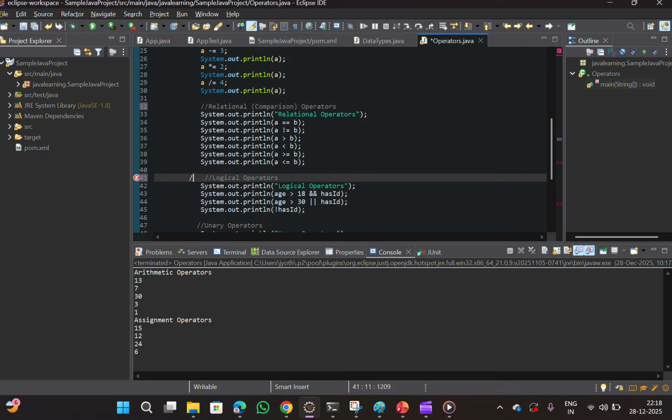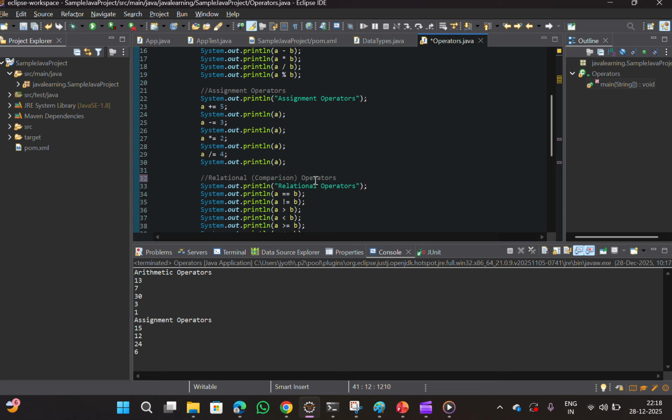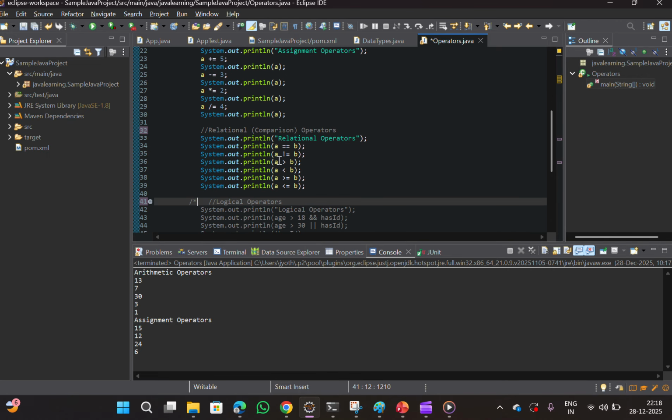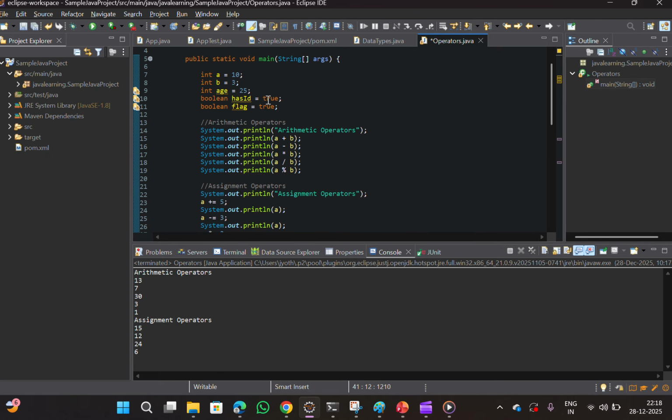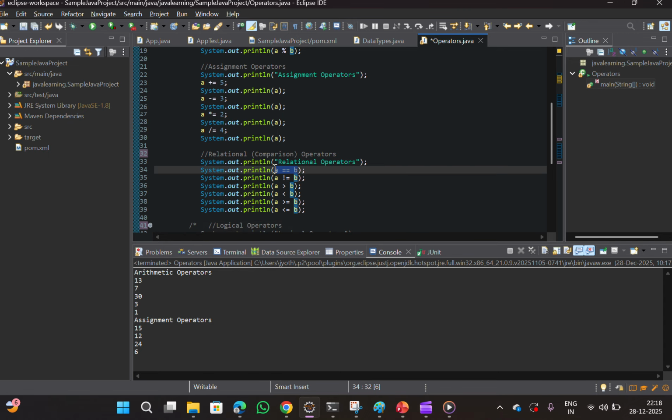Let's move on to the next one. Relational operators. Like we discussed, these operators are used to compare the values. We are trying to check if both variables a and b are equal or not. The current value of a is 6 and the current value of b is 3. 6 is not equal to 3. Condition is not satisfied, so false value will be written.